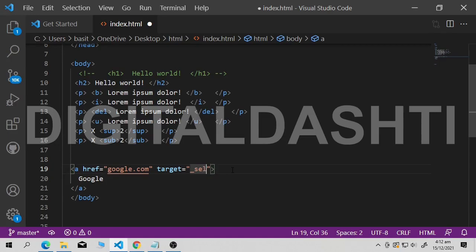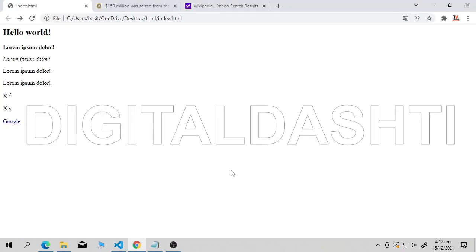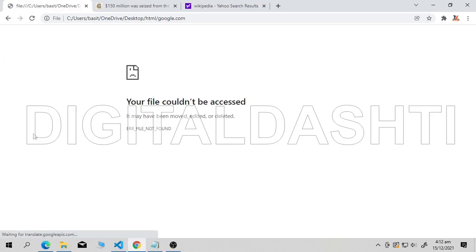Inside this target attribute I write self. This is the self method and I save it. I will go there and refresh the page. Okay, now this is my Google. As soon as I click on it, it does not redirect me to a new tab. It redirects me to the self tab.